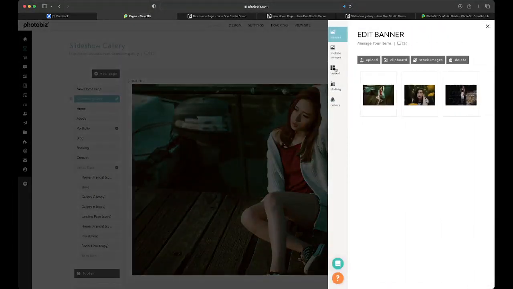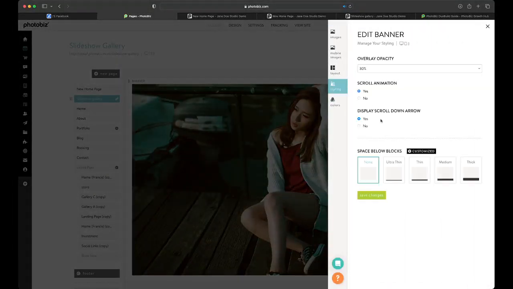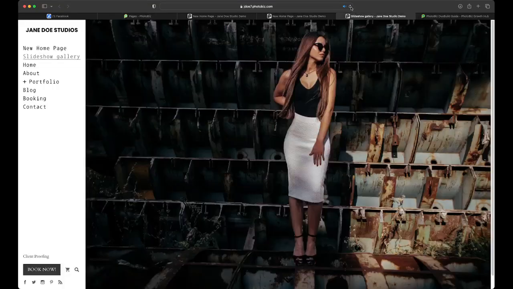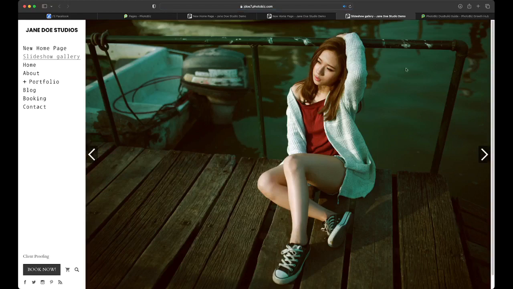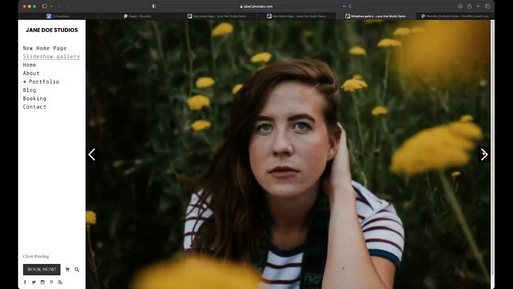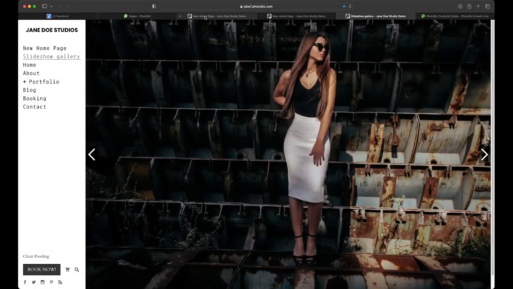We'll go right here. Layout, stylings. You can see, space below blocks, if you want it on or not. Do you want any scroll animation? No. Do you want a downward arrow? No. Keep customizing it until you get the look that you're going for. And it's just going to stick that way. And you can keep messing with it. There are other options within here as well.